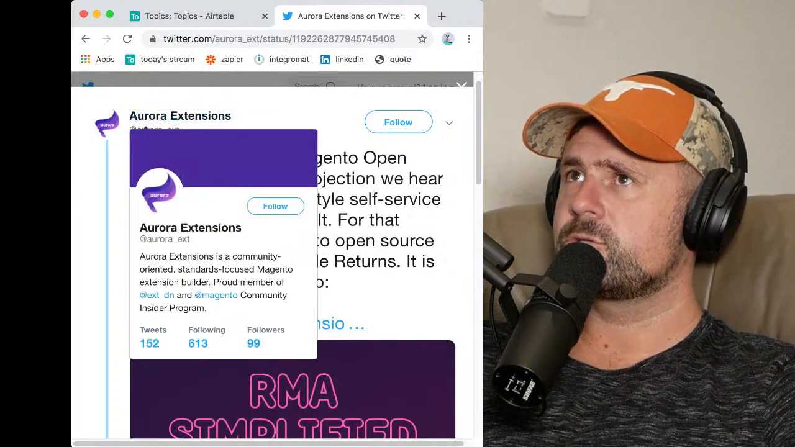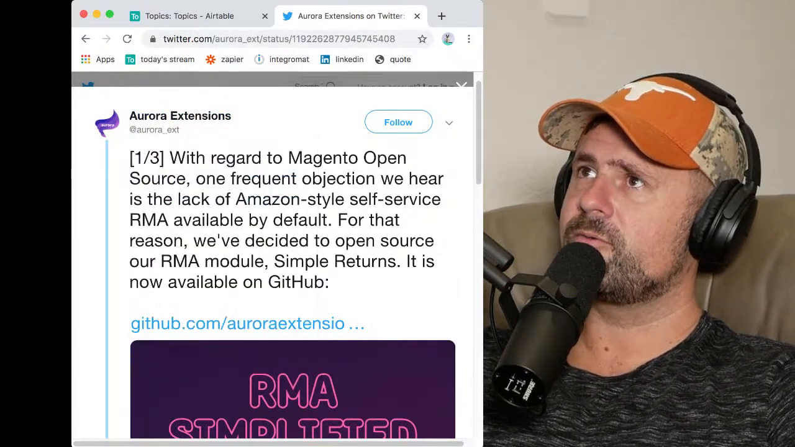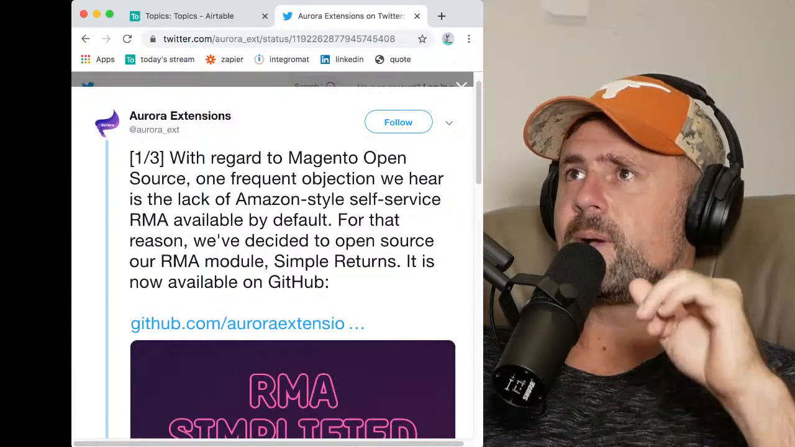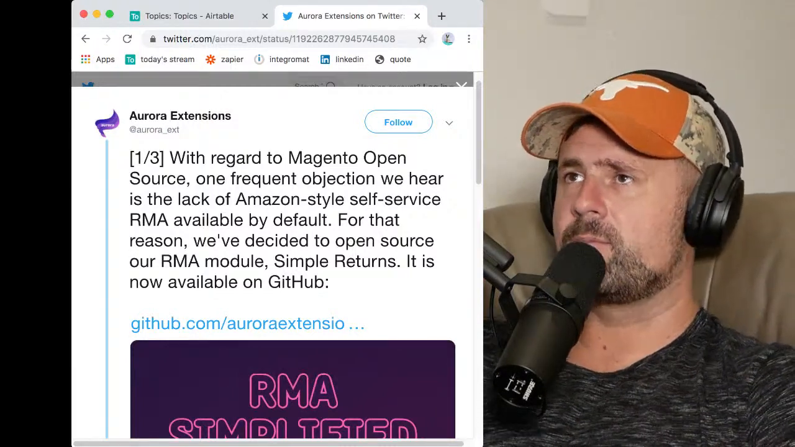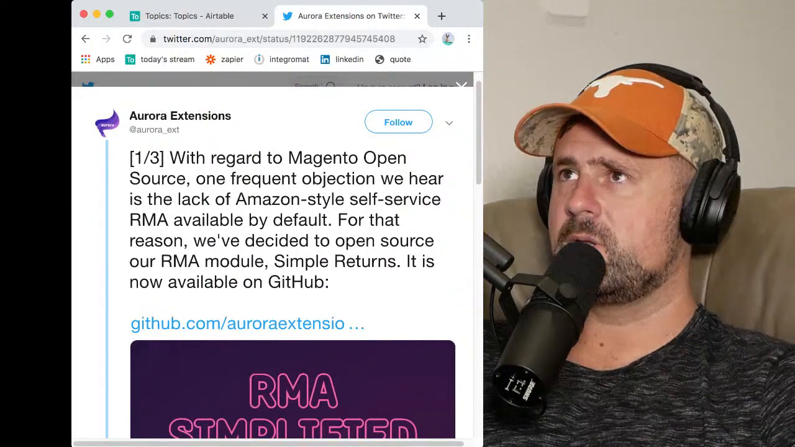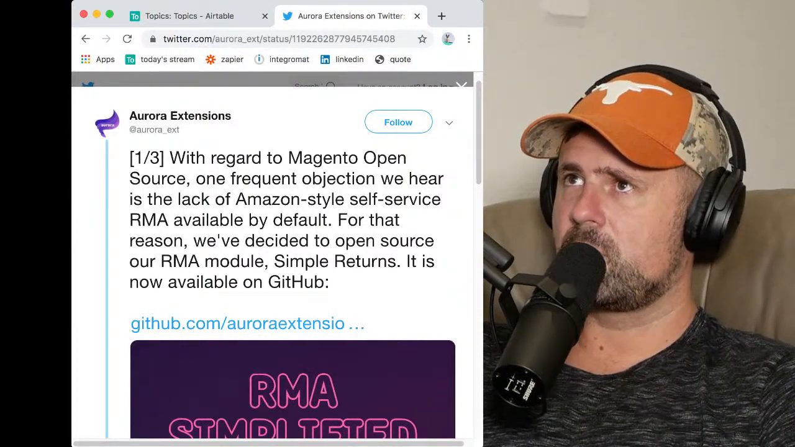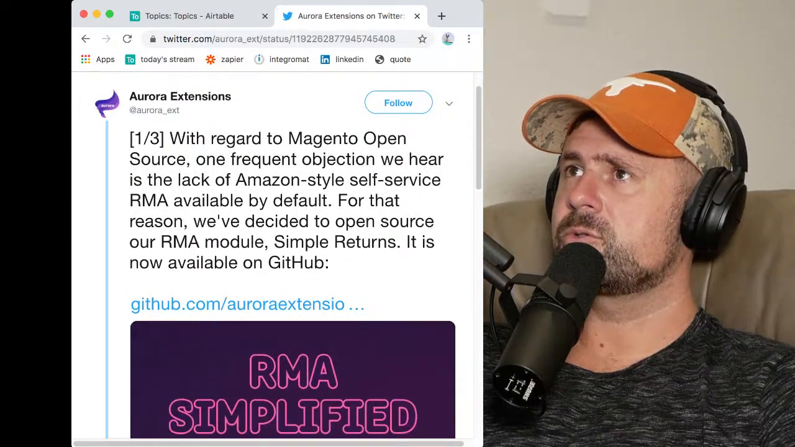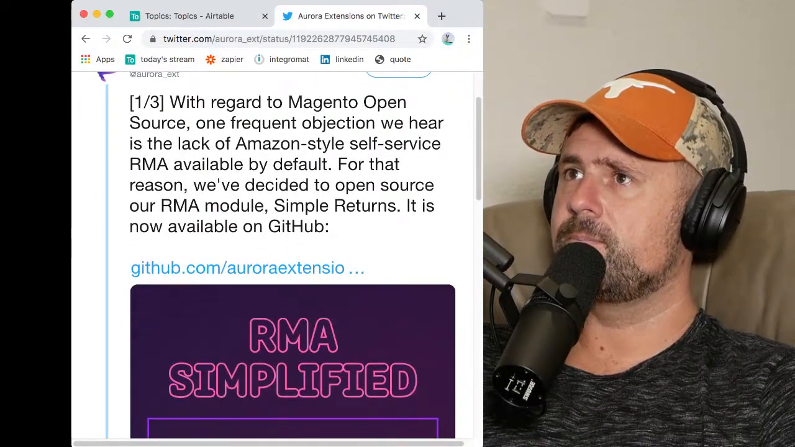I'm going to just read this tweet. With regard to Magento open source, one frequent objection we hear is the lack of Amazon-style self-service RMA available by default. I definitely agree there. I remember back in my last job where I was in-house with a merchant, I was like, these RMAs need to be simpler. For that reason, we've decided to open source our RMA module, Simple Returns. It's now available on GitHub.